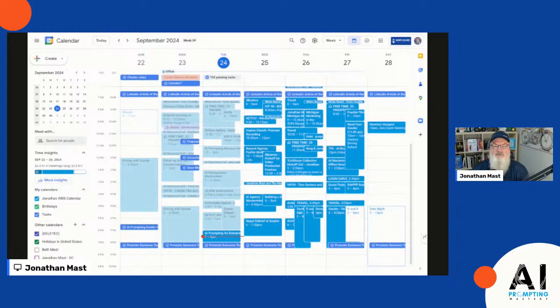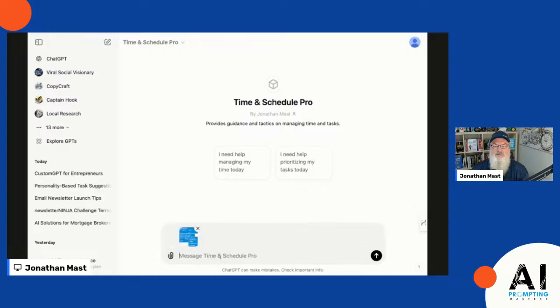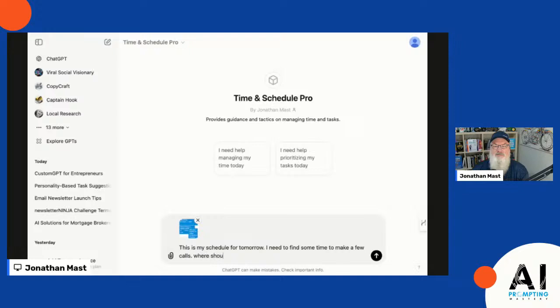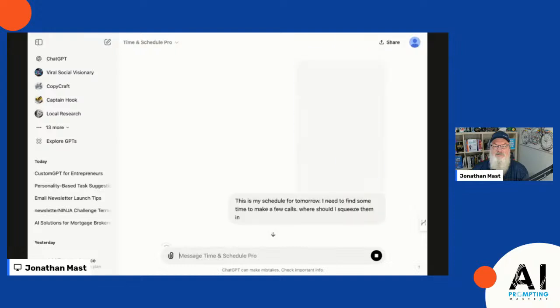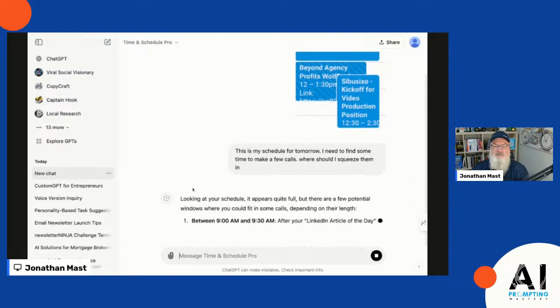Now I'm going to go back into my custom GPT, and I'm going to upload my screenshot. So upload from my computer. I'm going to go find that screenshot that I just did. There we are. It's going to go ahead and upload that. And I'm going to say, this is my schedule for tomorrow. I need to find some time to make a few calls. Where should I squeeze them in? So it's literally going to look now at what I've got. I've got a very busy day set up going on. Let's see what it says.